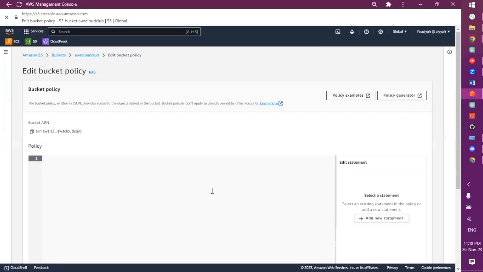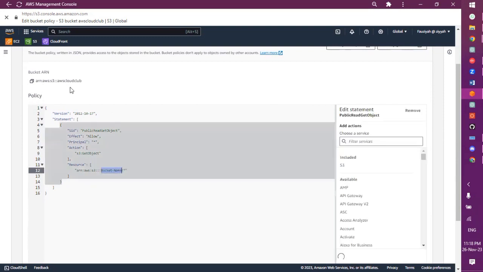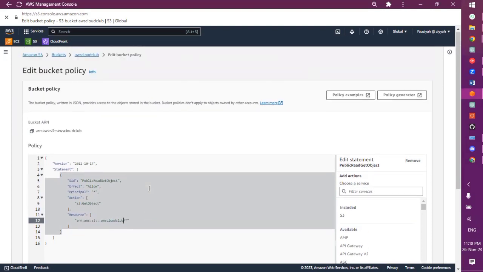So I'll go back to the console and then we'll just place it. Control V. And now we want to change the ARN. The ARN is the Amazon resource name. In this case, I don't need to copy the whole of this and replace it. I only have to change the bucket name here to AWS Cloud Club. That's the name of my bucket. So I'll copy this and then paste it in here. And that is all that there is to be done here.